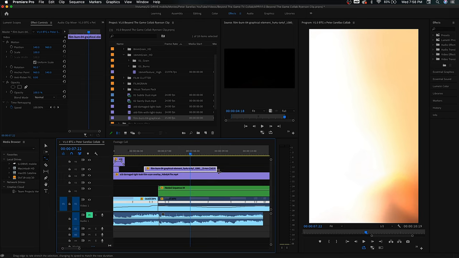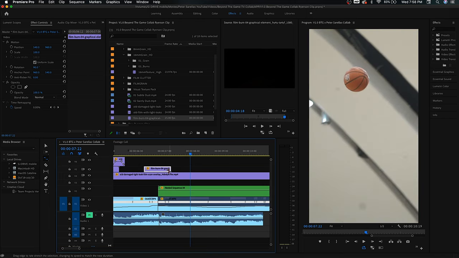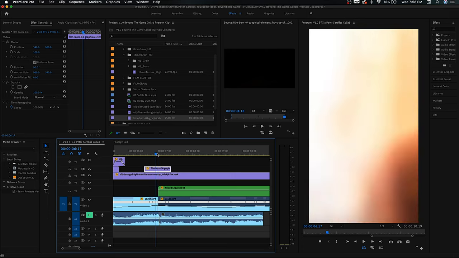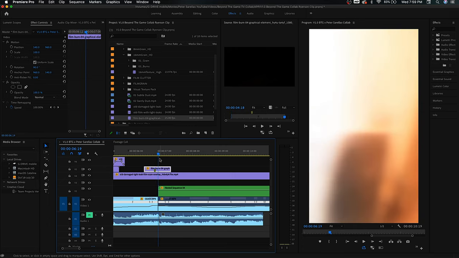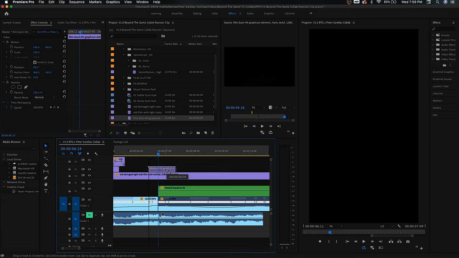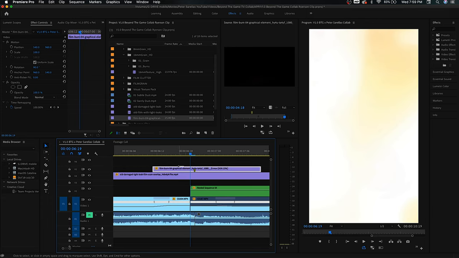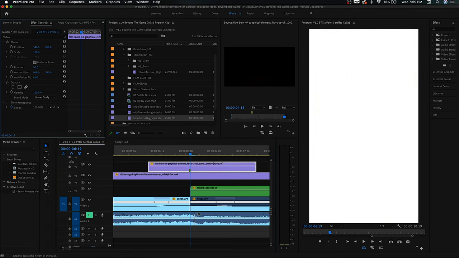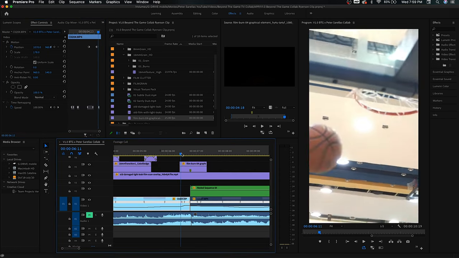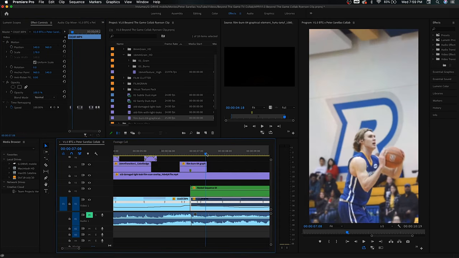We'll use the rate stretch tool to make this much faster so that the part that's fully white, which is right here, is over top of the transition of these two clips. Put that right there. And then we're gonna mess with the blending mode again. Let's go linear dodge add. And that kind of looks like that.